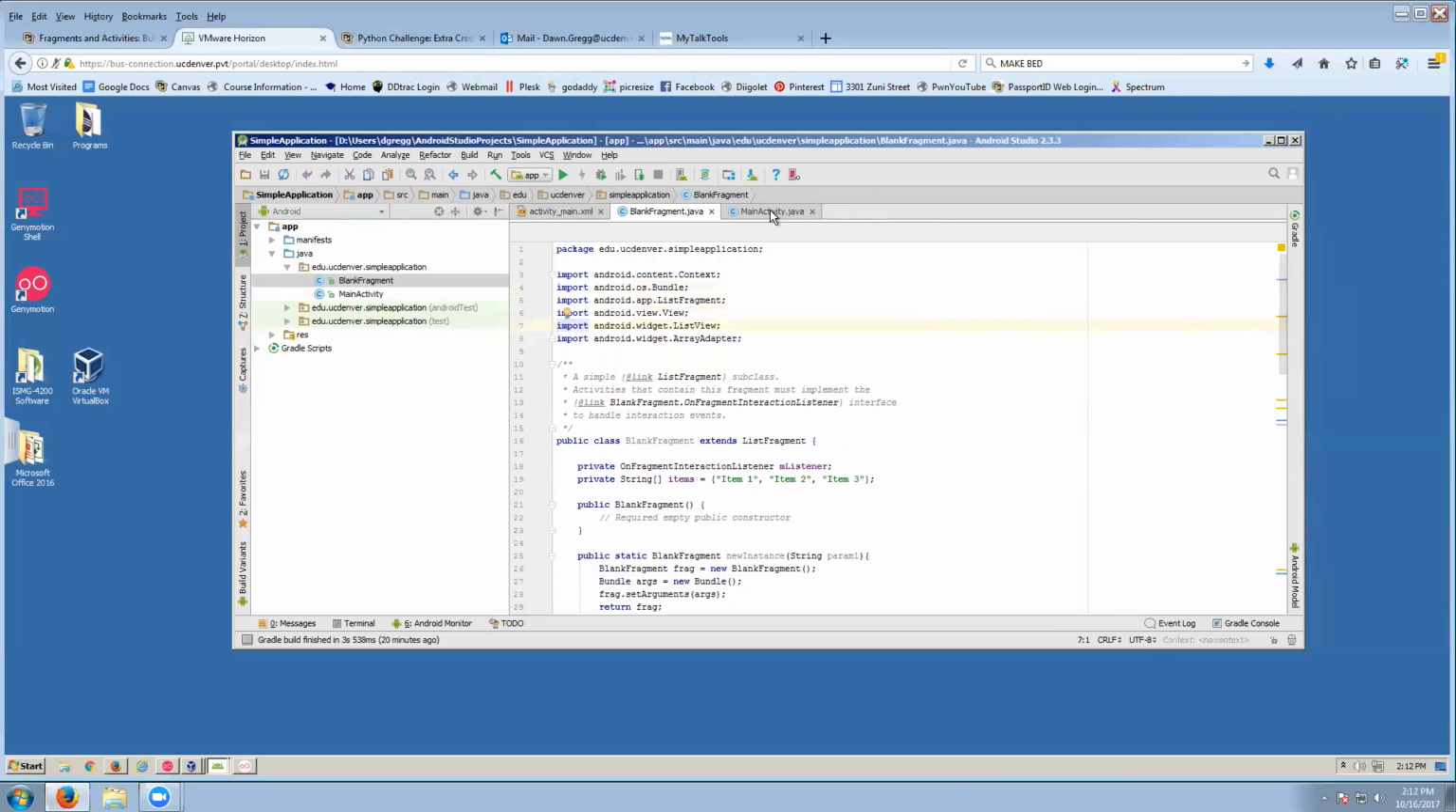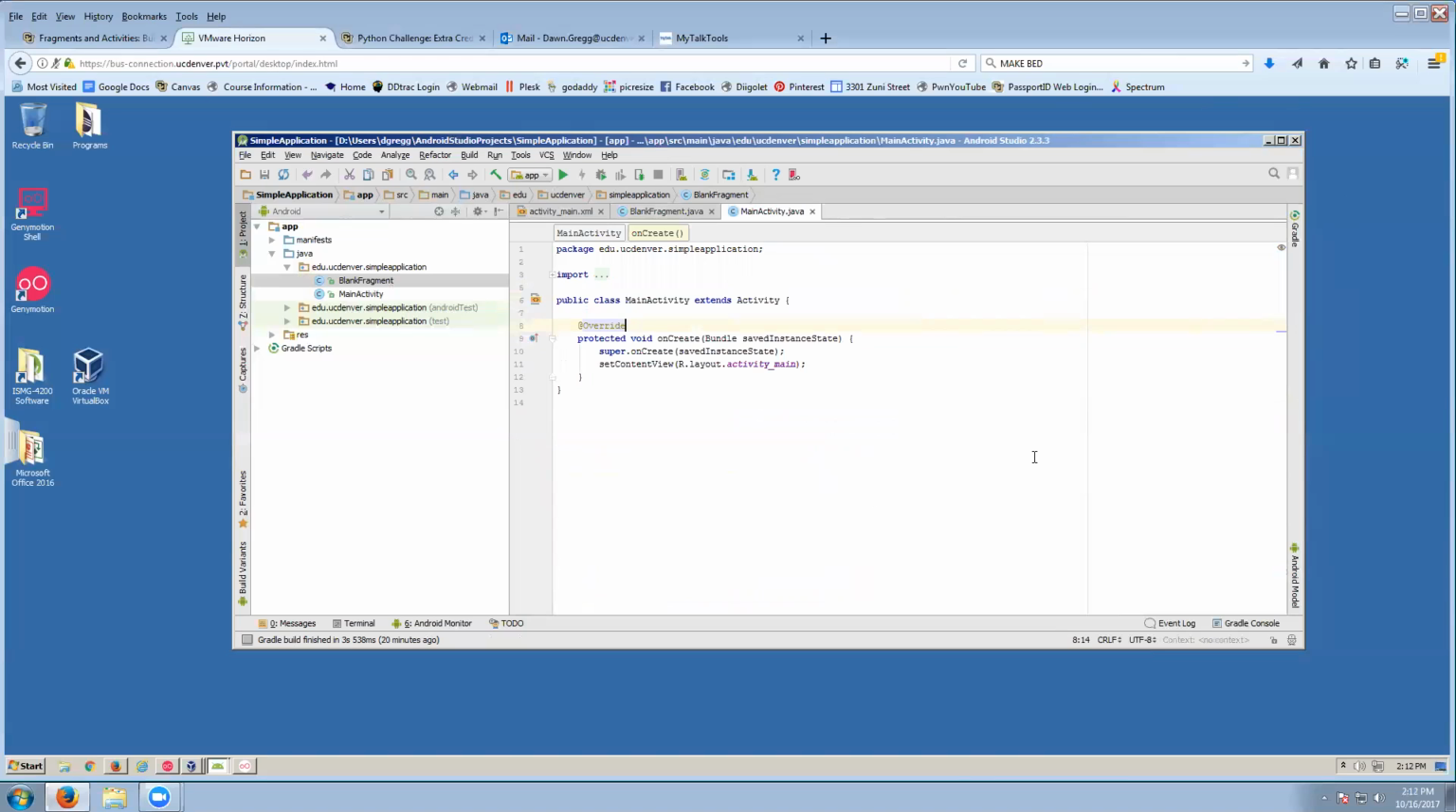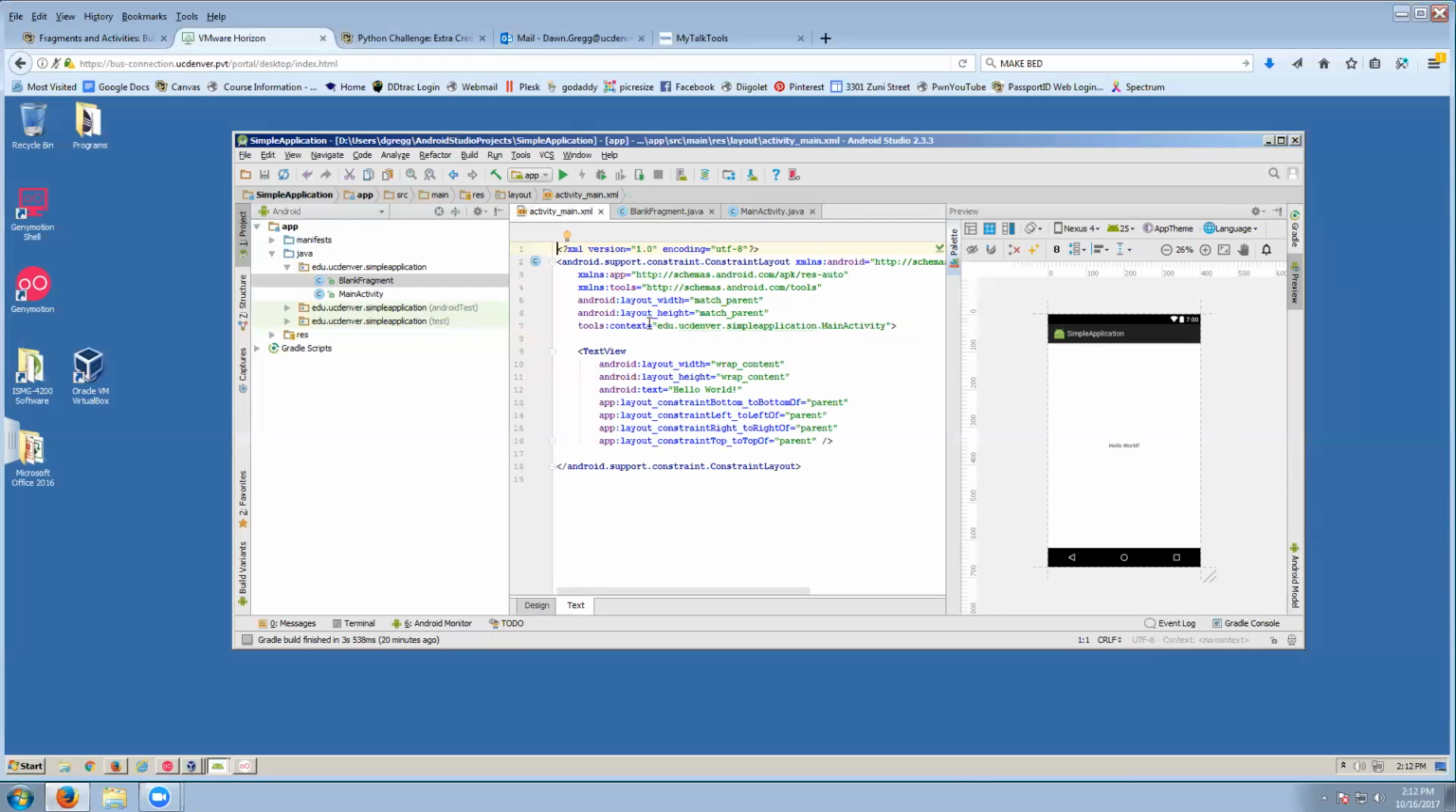So I'm going now to my activity. I'm going to add the list fragment to my activity. So to add my list fragment to my activity, I need to do a couple of things. First, in my main activity, I'm not going to need this text view. Instead, I am going to use a frame layout, and I'm going to put the fragment into the frame. So I'm going to change this, and I'm not going to use a constrained layout.